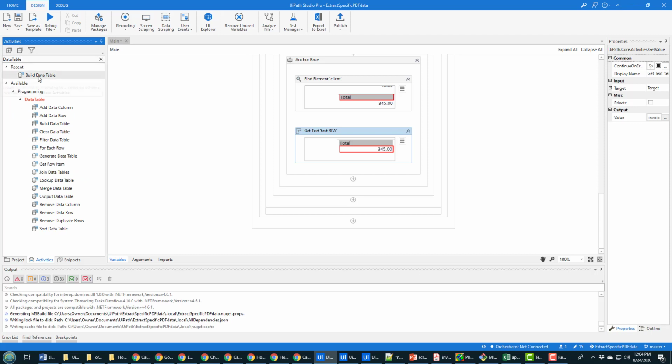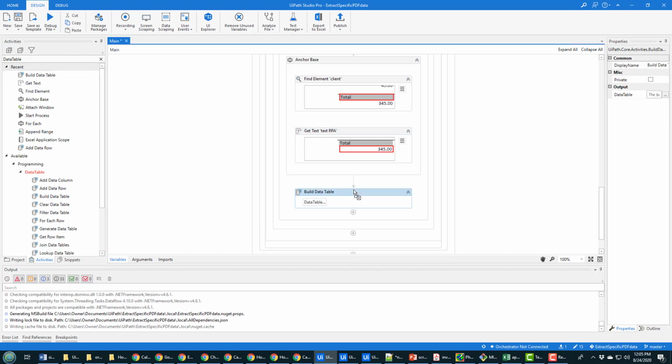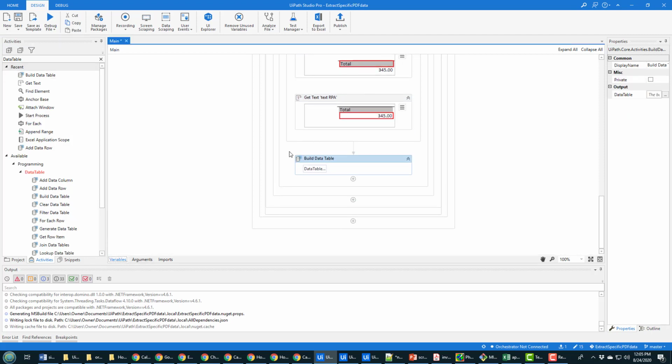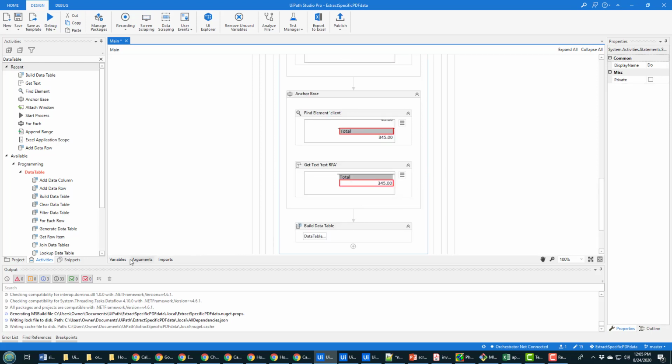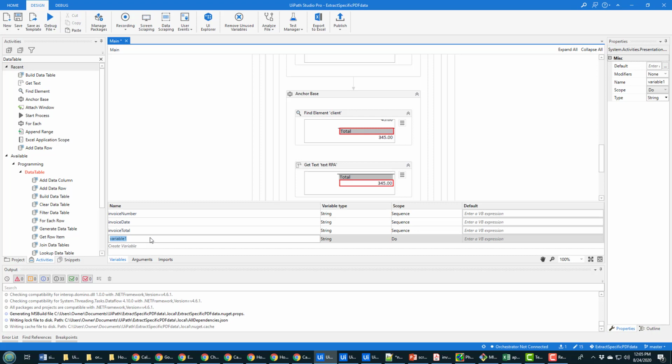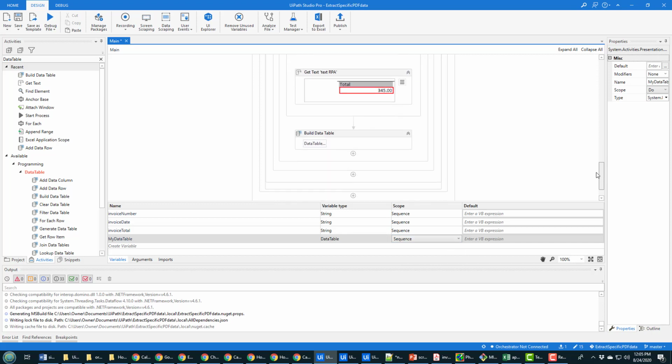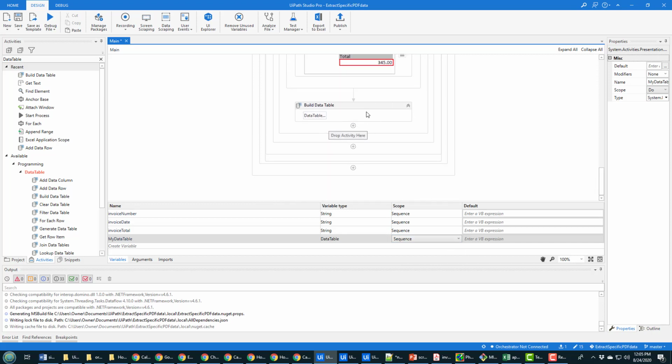What I need to do is build a data table. So I'm going to drag this build data table function over here. I'm going to create a new variable, and I'm going to put this variable in scope of the entire sequence, and I'm going to call it my data table, and it will be of type System.Data.DataTable. So this will create a data table.